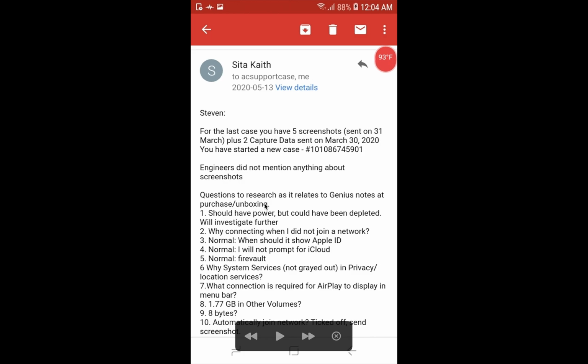Alright, this is from 2020. He started a new case. Thing is, engineering did not mention anything about screenshots. I doubt if engineering sees the screenshots. They only look at capture data. If they looked at the screenshots, they would see that the things are not congruent. Okay, but apparently they don't look at screenshots. So I sent confirmation emails.